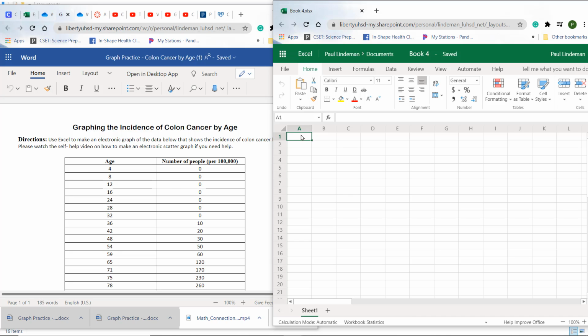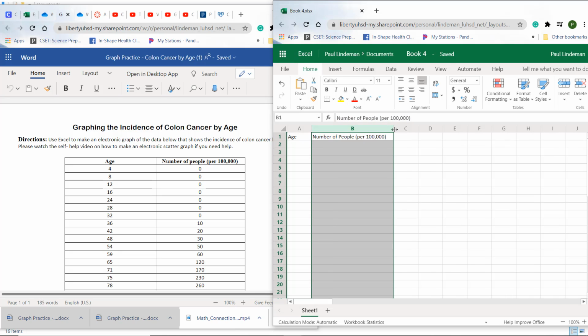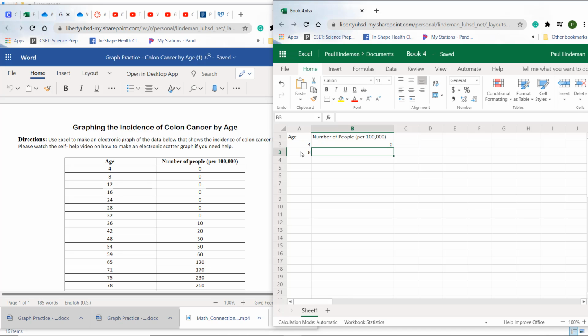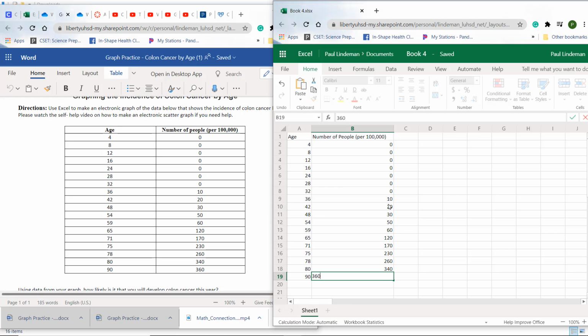First off, I'm going to type in age. I go to my next column, and type number of people. If I want to make this fit all that, I click on my B, and then I slide it over, and that'll make that whole column bigger. Now I just have to enter the information. Okay, so there's all my data.